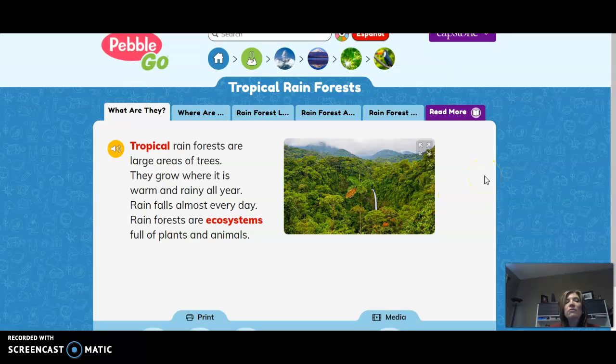When you get here, you are going to click on each one of the tabs here at the top. There are 5 of them, and you're going to be listening to the information about the tropical rainforest. As we listen to this first part together, think about what you've learned about the tropical rainforest that you could write on your KWL chart.